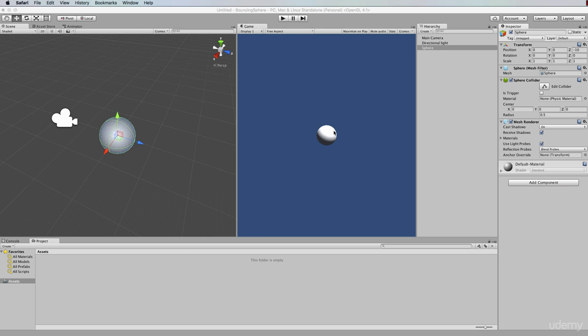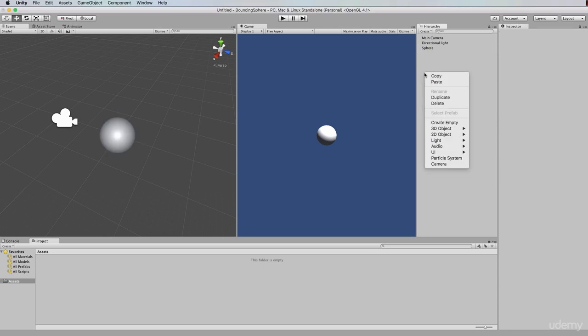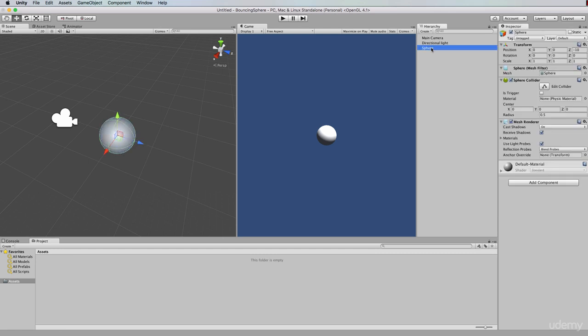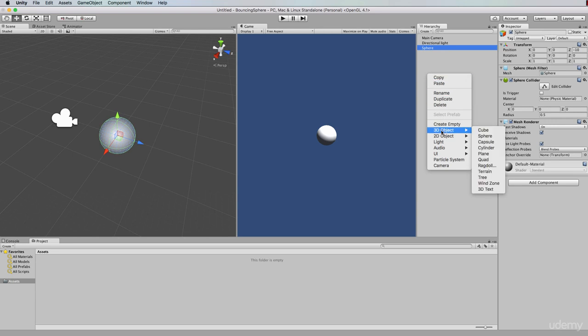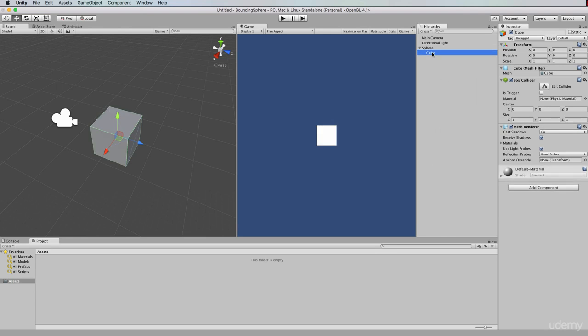Now, we've already added a sphere, but if you'd like to follow on and add other objects, in the hierarchy, you can right-click. Now, you want to right-click when you're not on any of these objects. If you select an object, I'll show you what happens. If you select an object and create a new object with, say, 3D object, let's say cube, it's going to attach the cube to the sphere.